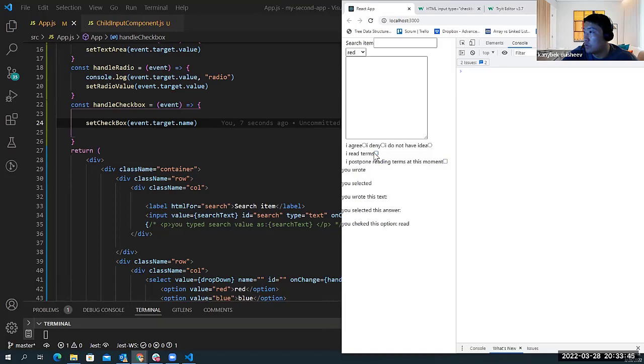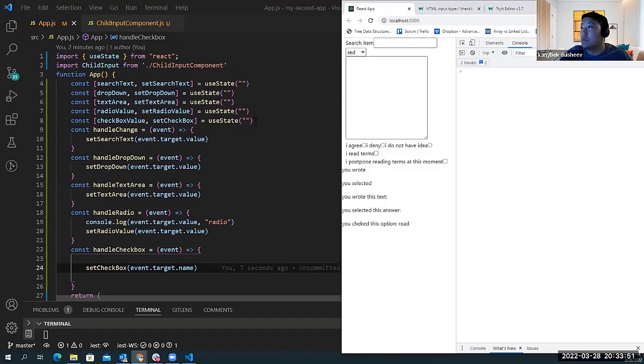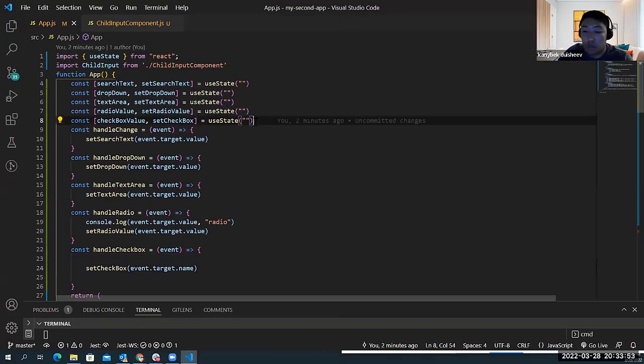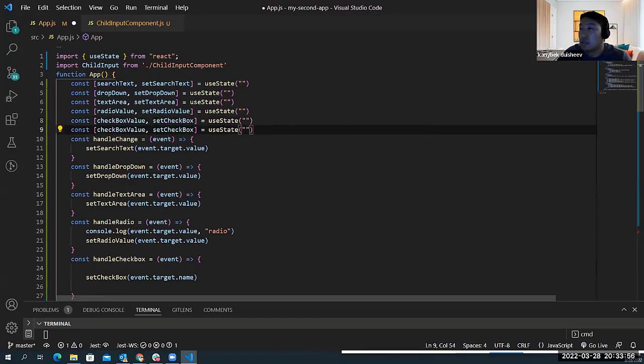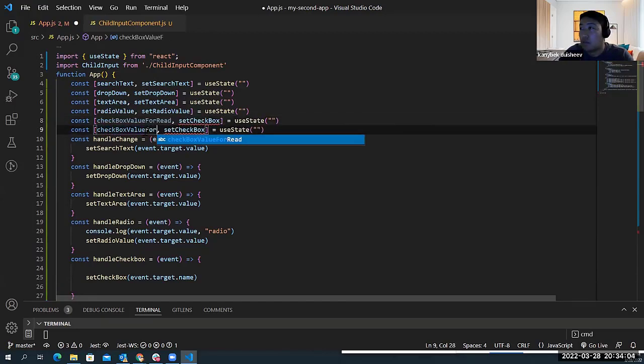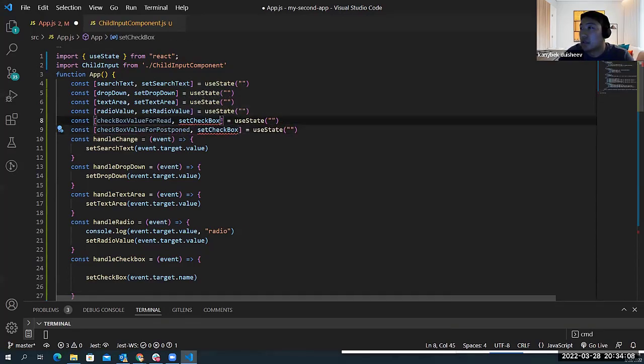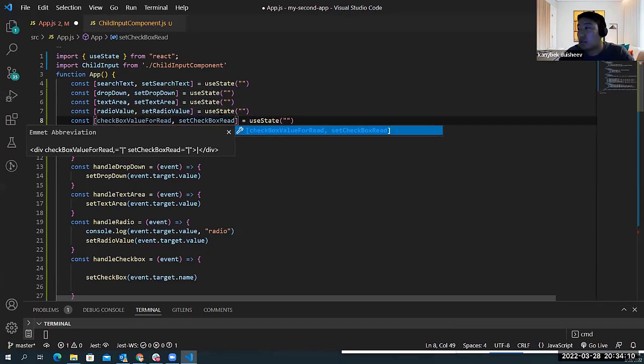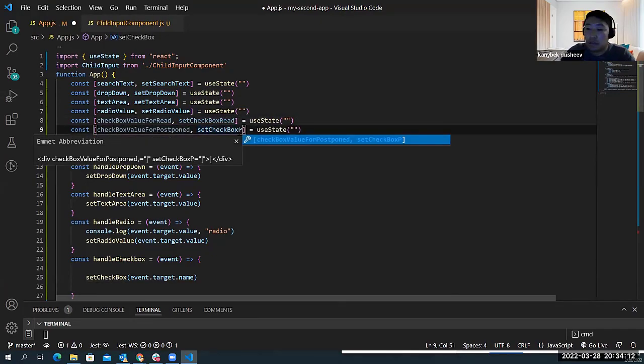Yeah, postponed. And it looks like we still need two states quickly. Let's put one next to each other: checkbox value for red, and then checkbox value for postponed. Okay, say checkbox red, and then postponed.